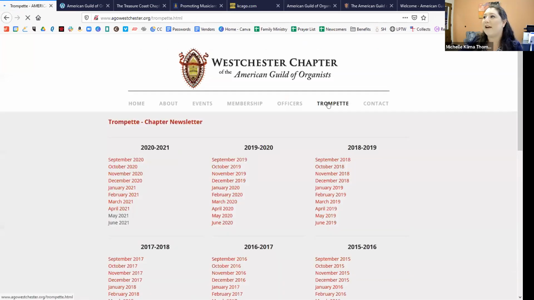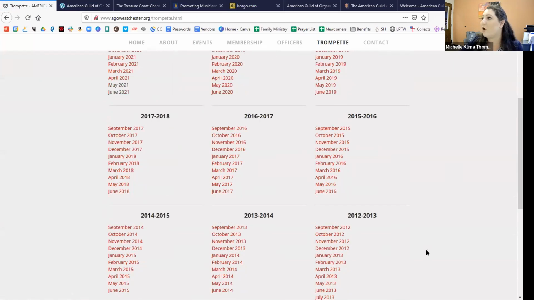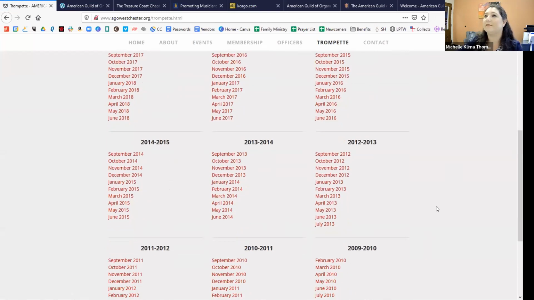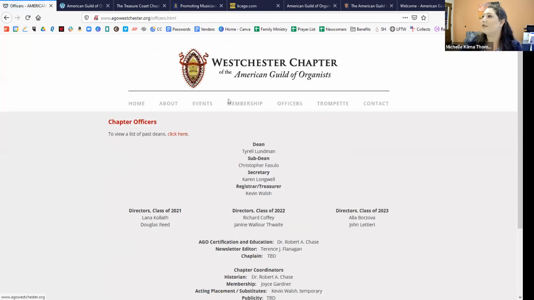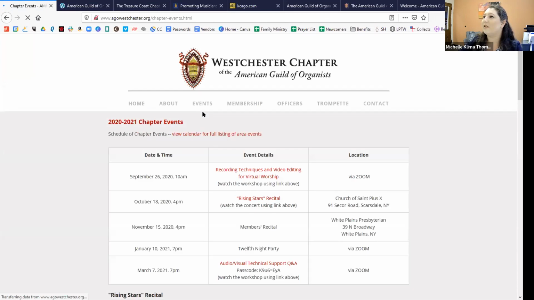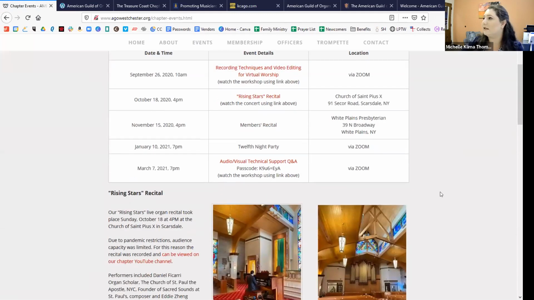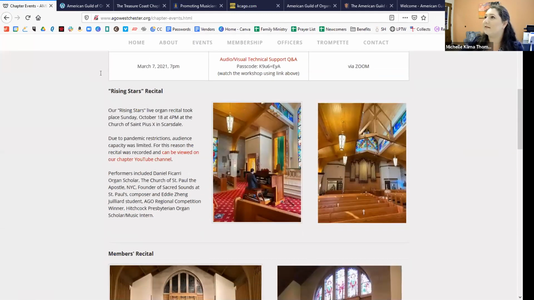I also like how they have formatted their chapter newsletter. You're able to go in and actually take a look at some archival information from their chapter. Chapter officers, all of that. And with their events, they have a nice layout here, a sort of table style, and some featured events.